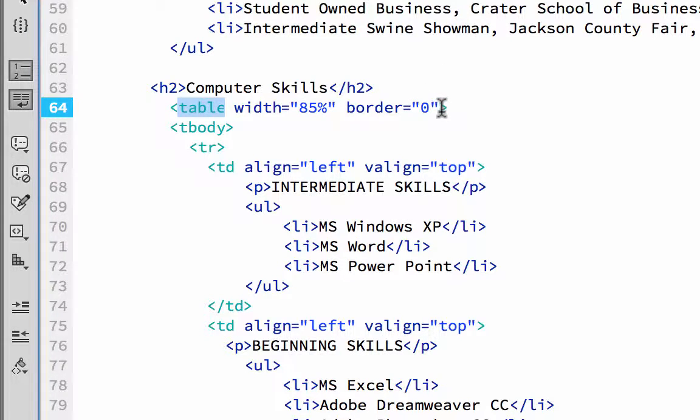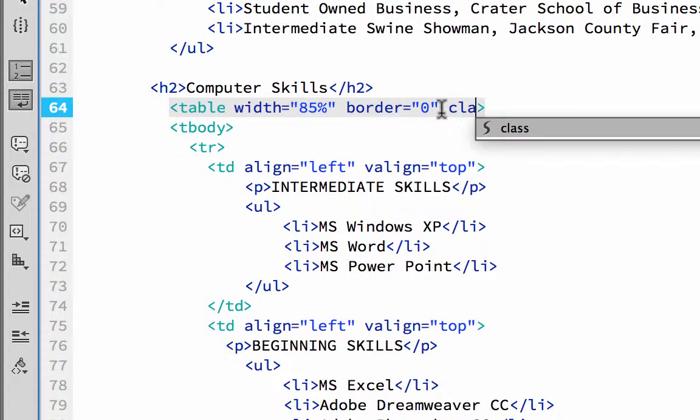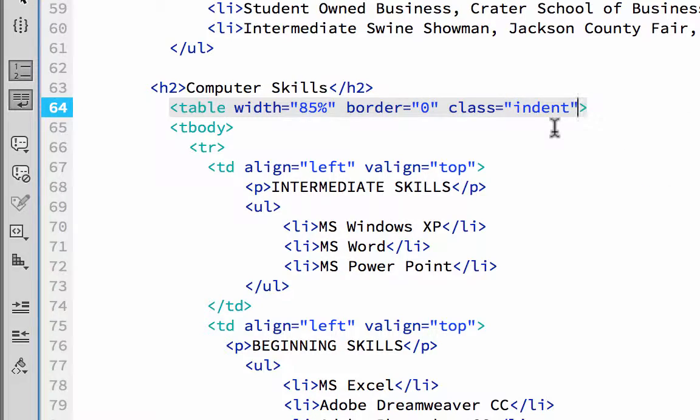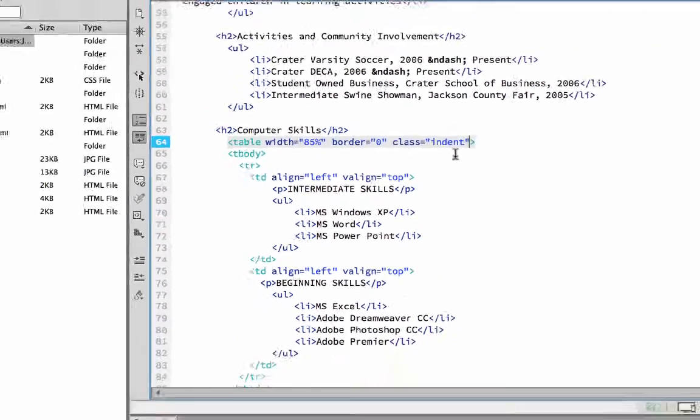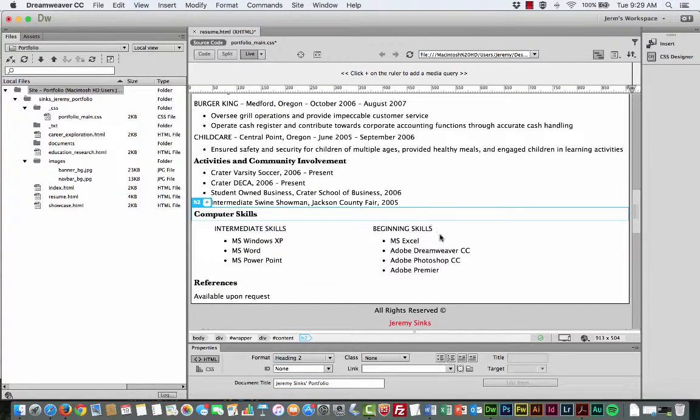I'm going to place the cursor right after where I have width 85% border 0, type a space so my code hint comes up, and then type class and hit enter when that comes up. You'll notice that the class I just created shows up in my class list in the code hint, so I hit enter one more time. Let's see if this worked. I'll jump over to live view, and boom, there it goes. It pushed it over just a little bit, so it looks like what I have in my Word document.